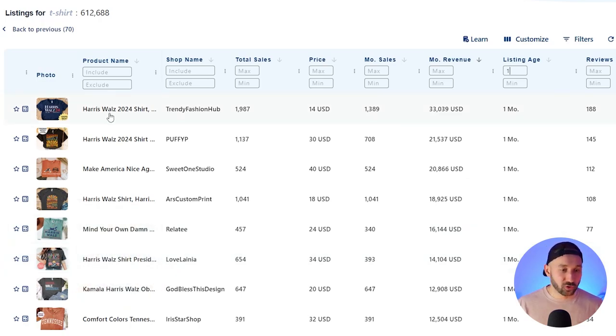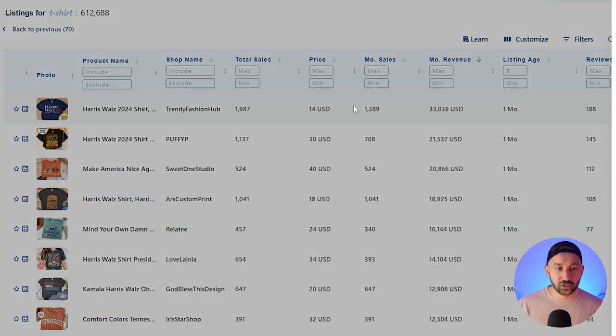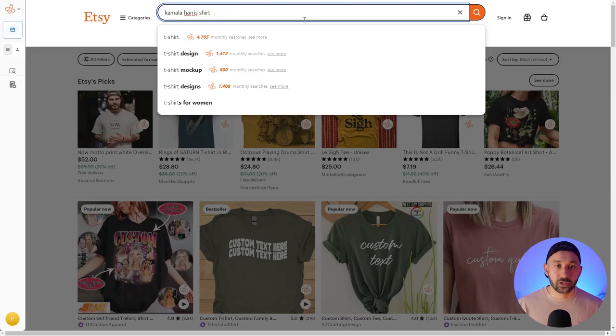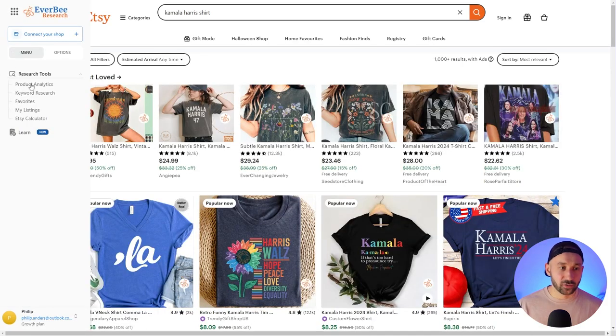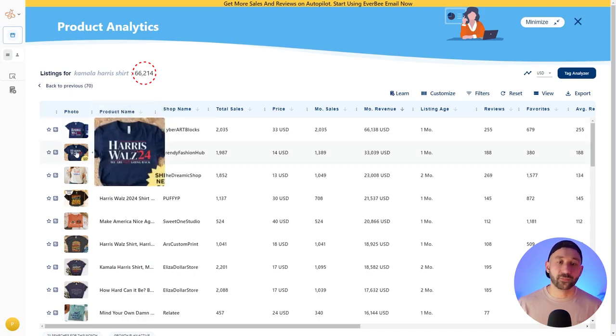But if you're not certain, this is the first time looking through it, a simple way to check the competition for this niche is just click into one of these listings, copy one of the primary keywords, for example, Kamala Harris shirt right here. If you click on that term, you can copy it. We can go back to the initial search results, enter that, and go back to the product analytics tab, where we can see there is about 66,000 indexed shirts on this term.